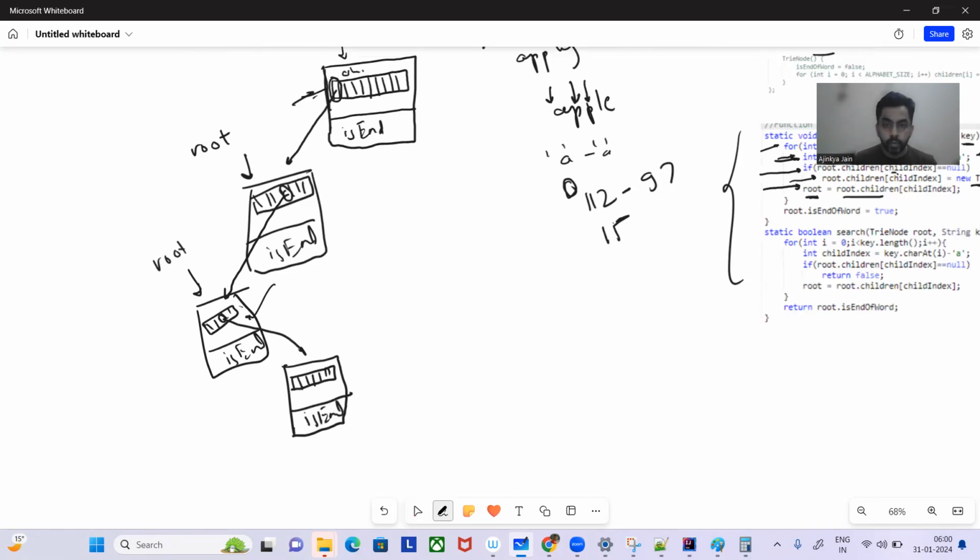Now we'll come to L here. Before that, root will now be pointing to this. So we'll check L. What is the ASCII of L? 108 and 97, so it will give index 11. We'll check in index 11 whether it is null or not. It is going to be null as we have not inserted anything, so we are going to insert a trie node again, with children and isEnd.